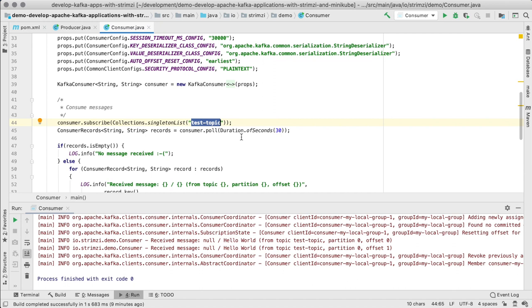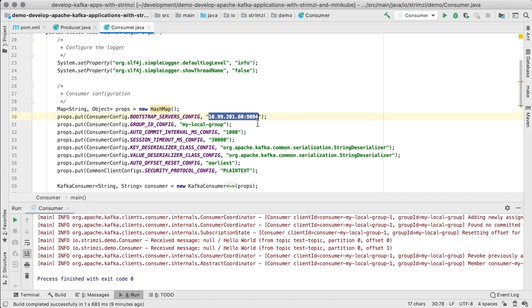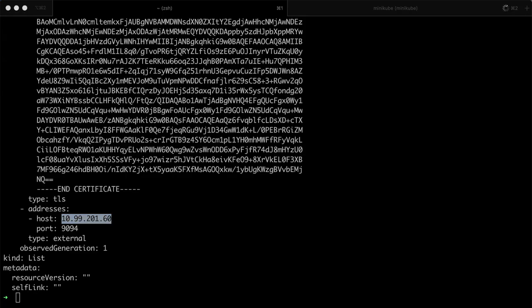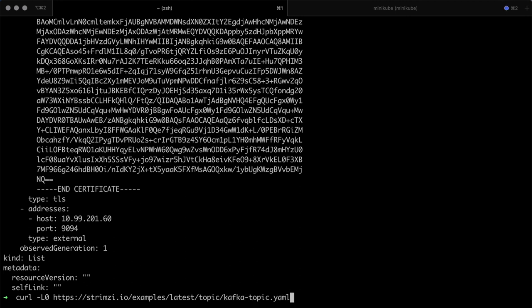We can, of course, use the regular Kafka tools to manage the topics in our Kafka cluster. So, for example, the Kafka topics utility, which is part of the Kafka binaries, works completely fine. You just point it to the IP address and port, and you can manage the topics. Alternatively, you can, of course, use also Strimzi to create the topic, and that's what we're going to do here. So, let's use another example Strimzi resource. strimzi.io/examples/latest/topic, and let's use a Kafka topic example.